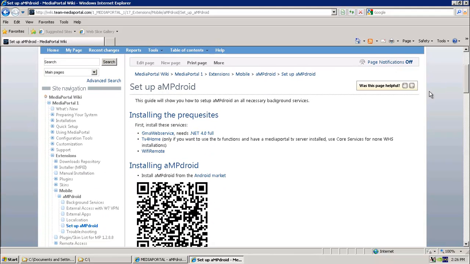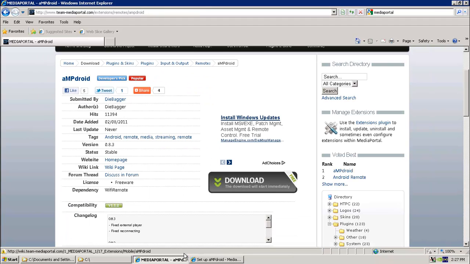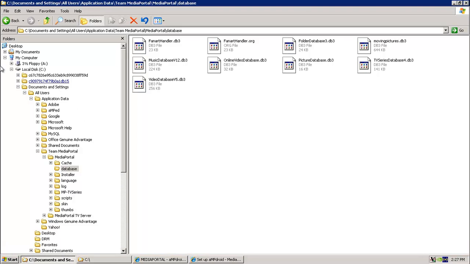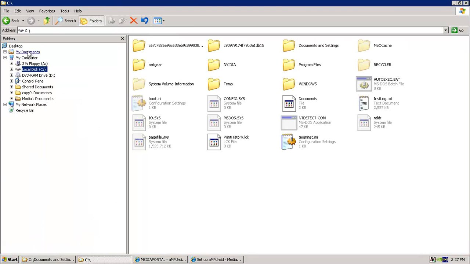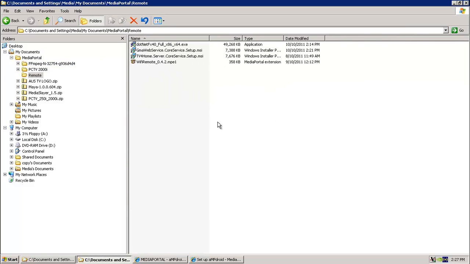Okay, the first thing you need to do is make sure you download these 4 items and install them. So you basically click on them, go to the home page where they take you and install them, which I have already done. So they're the 4 files that you require for aMpDroid to run properly. Okay, so I've already installed it.